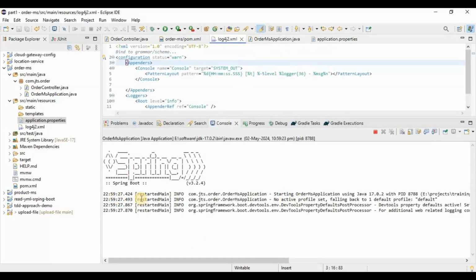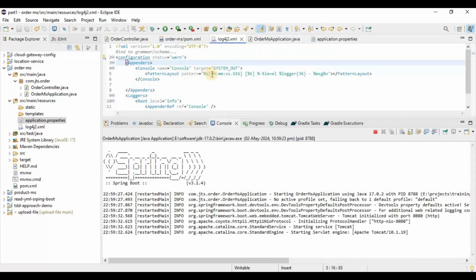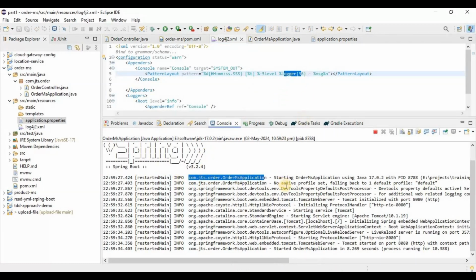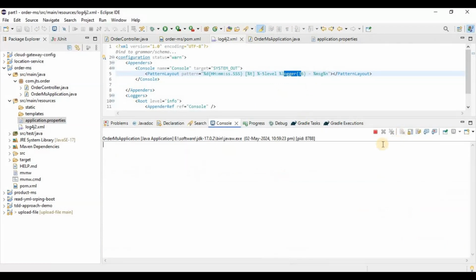Now the log is printed over here. If we look at the printed output, first it prints the time in the formatted form. Then the thread name, then the logging level, which is info. Then the logger, and then the message. So in this way it is printed. Let me clean this one.